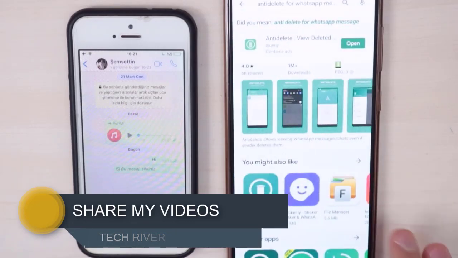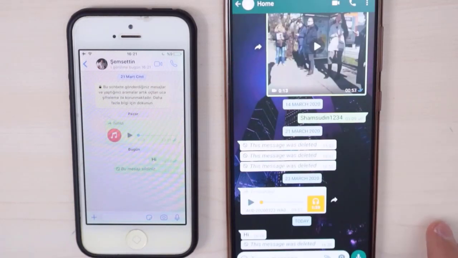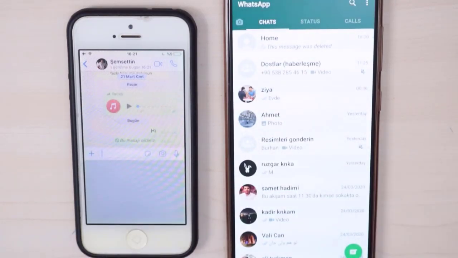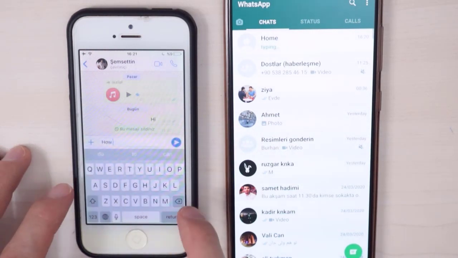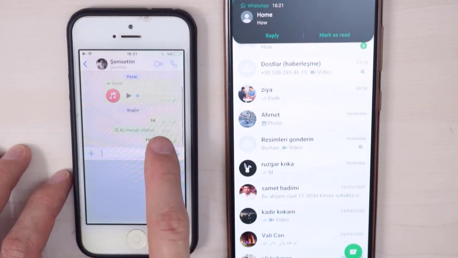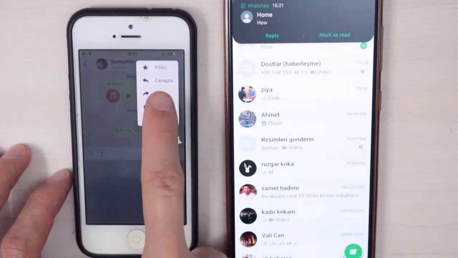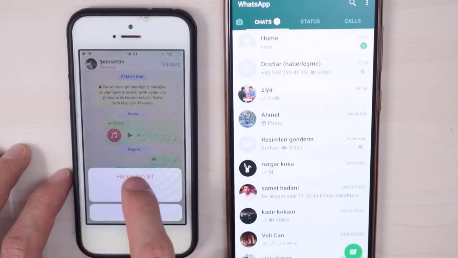So let me do it. Let me show you. Once I install and do everything, just get back here on the WhatsApp, and now I'm going to type something, then I will delete the message. Now again here on my iPhone for everyone. So let me do it. I sent the message and I'm going to delete it for everyone from here, and from here just click on this and delete for everyone.